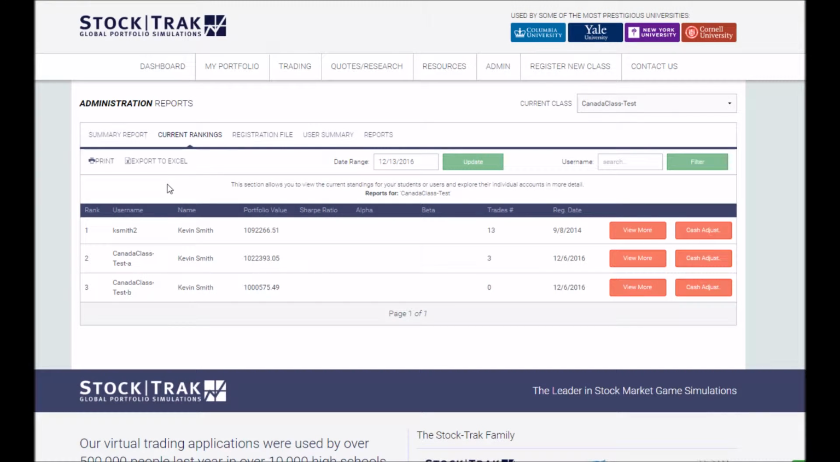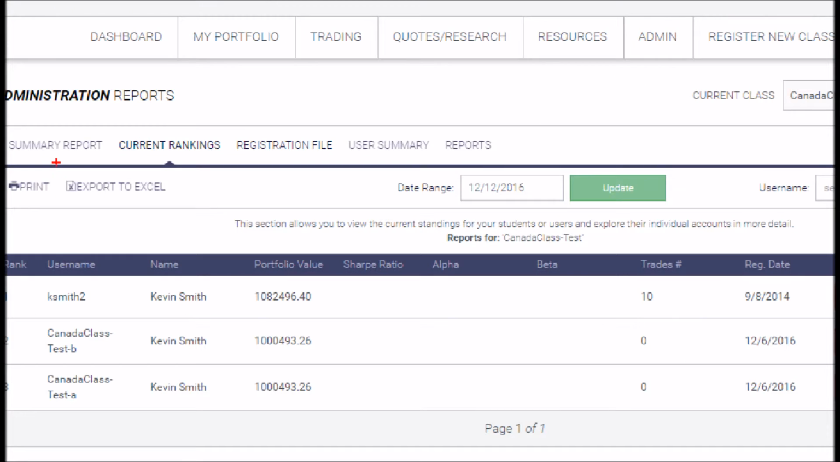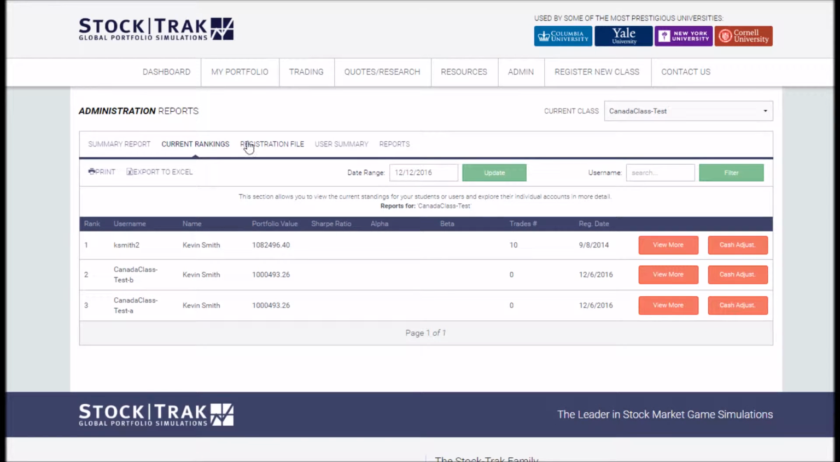The Current Rankings page will list each of your students with their username, actual name, current portfolio value, Sharpe ratio, alpha and beta if it has been calculated, their total number of trades, the date they registered, and buttons to view more, which will show you their open positions and trades, and cash adjustment, which will let you add or remove cash from this student's account. At the top of all of the reports, you can find the Export to Excel button, which will export this information to Excel for your own use.